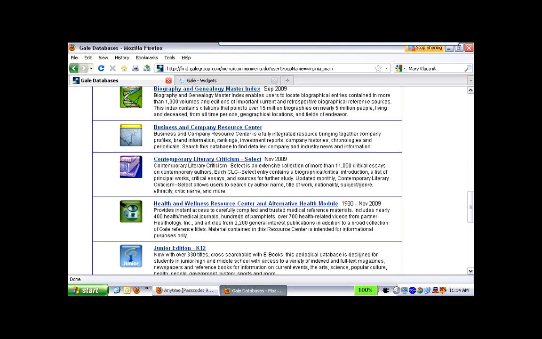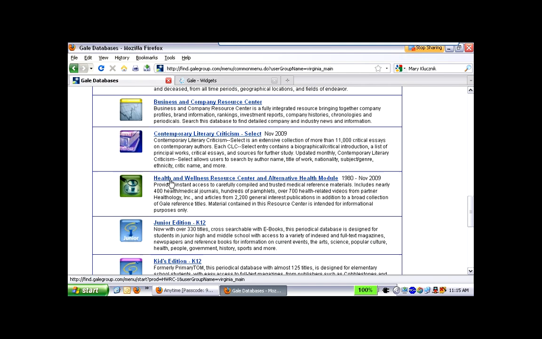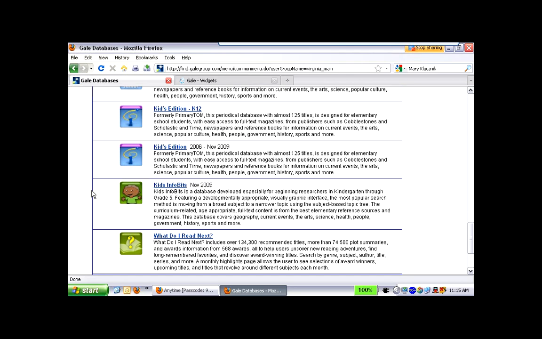So something like Biography Resource Center, Health and Wellness Resource Center, you do have to search on their own. They use their own unique interfaces to suit their content and will eventually move to a cross-searchable platform, but aren't quite there yet. So these databases down below are still standalone, as we call them.